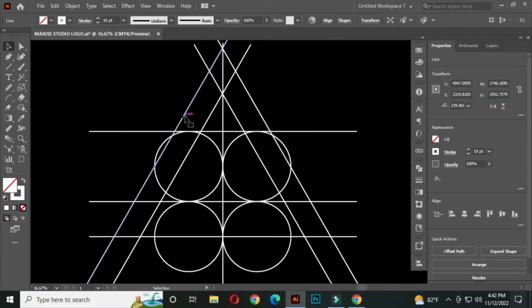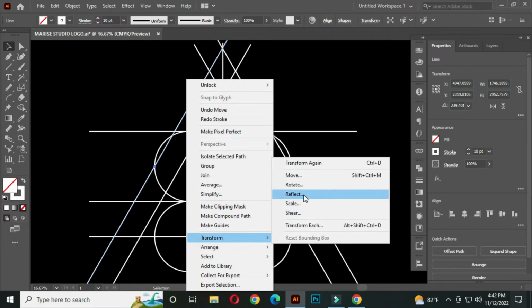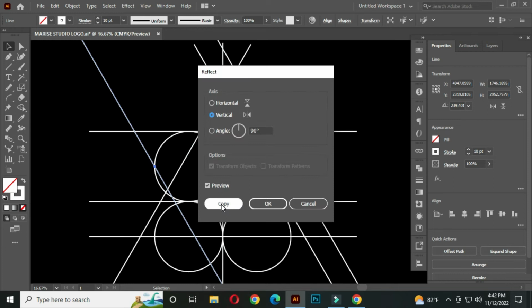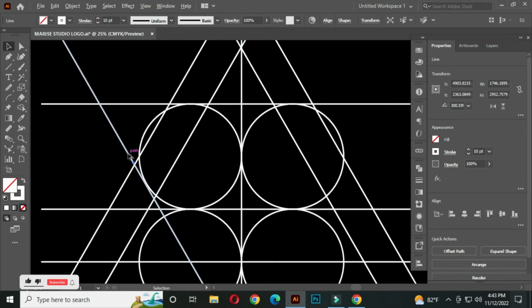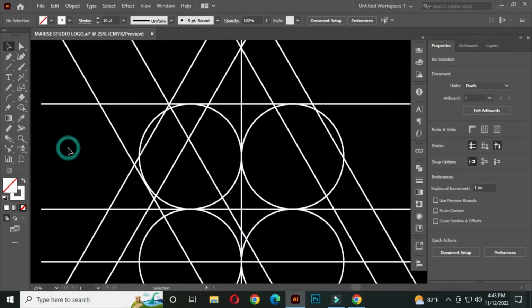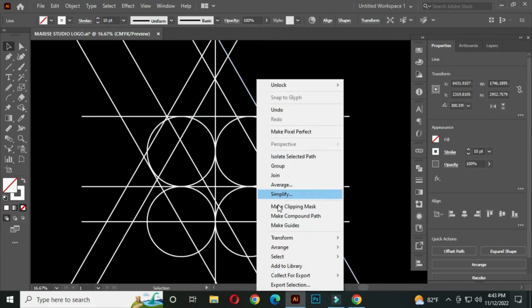After that select this. Transform, Reflect, and copy, and intersect with this path. Hold Alt and put another one here. Do this in the same way.